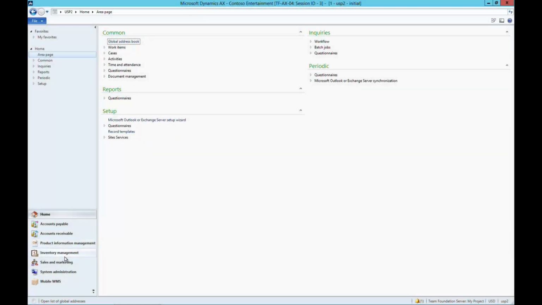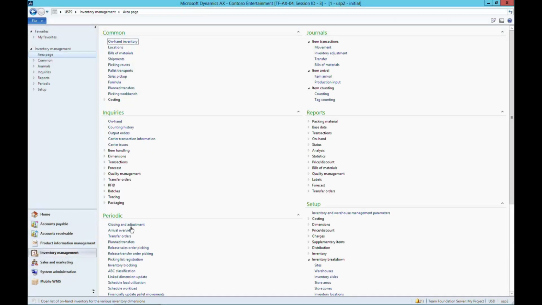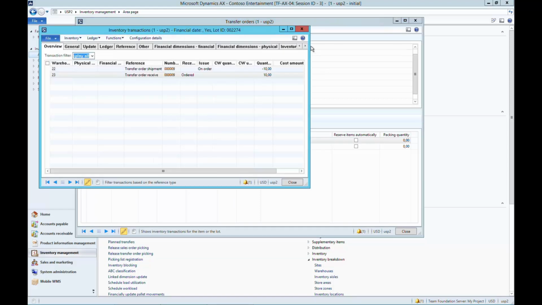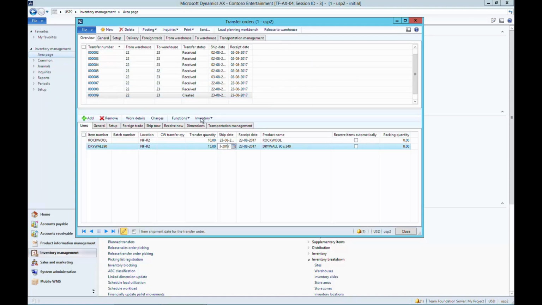The warehouse manager has created a transfer order from warehouse 22 to warehouse 23 with the items Rockwool and Drywall 90. And if we look at inventory transactions for Rockwool, we can see that this item is on order for warehouse 22 and ordered for warehouse 23. And the same goes for Drywall 90.